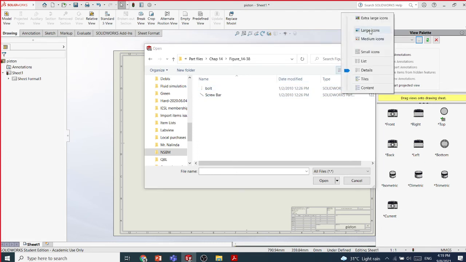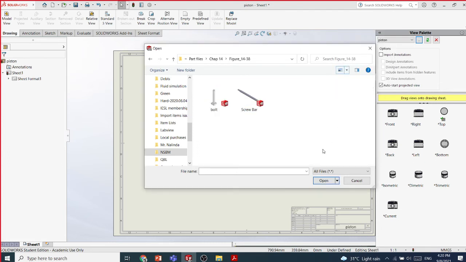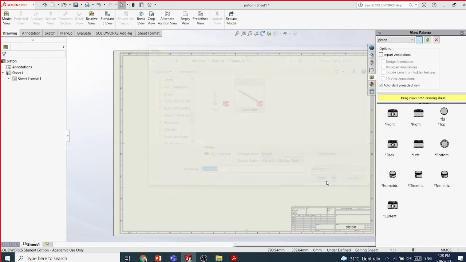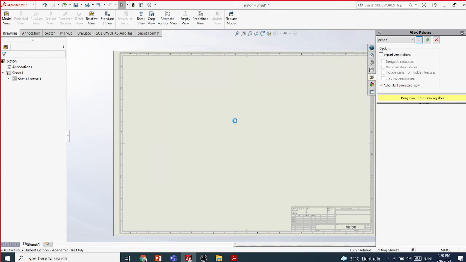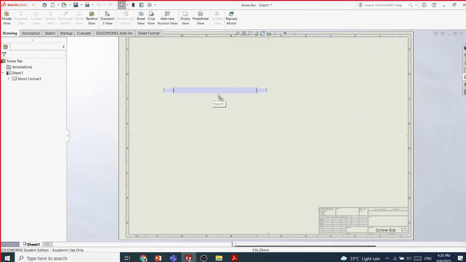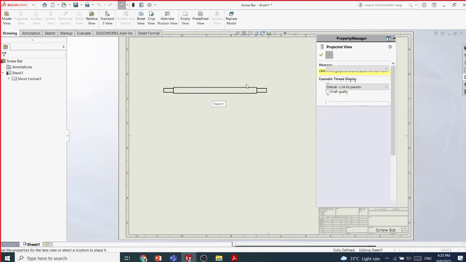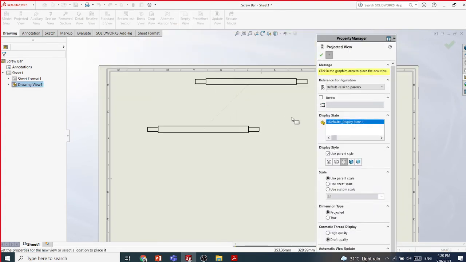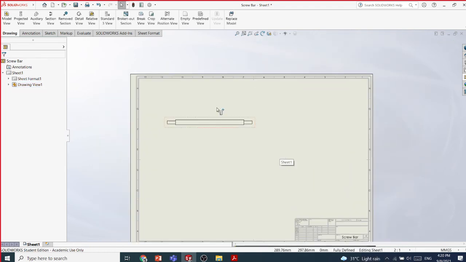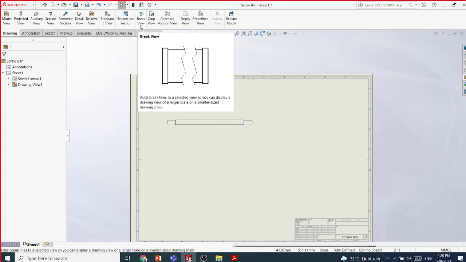We have two models, one is a screw bar and the other one is a bolt. Say we'll take the screw bar first. So this is a lengthy bar. Okay, I'll take the front view. The measure nan echcha ekak lengthy wage peinna, but this is applied when we have lengthy things. Then we have to cut it from the middle. So we have this break view.